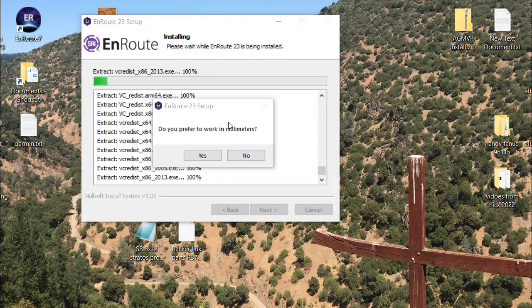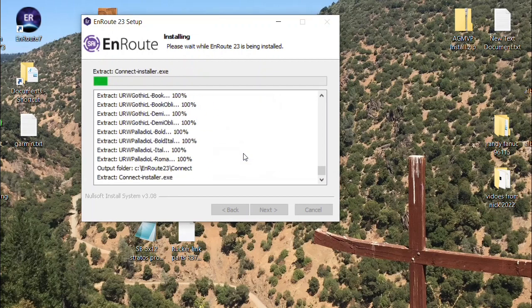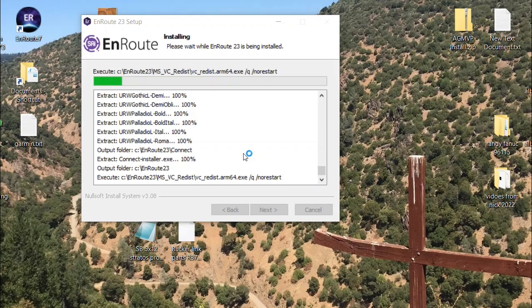Okay, the first question that pops up during the install is, do you prefer to work in millimeters? This is not a new question. Many of the previous versions did this. I'm going to say no. And you can say yes if you do work in millimeters. Of course, you can always change that in preferences later on.